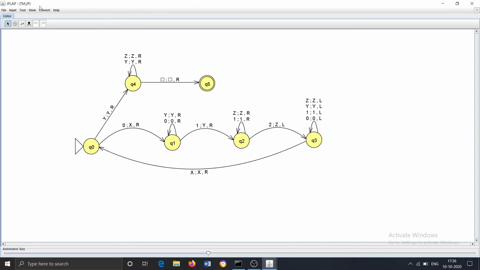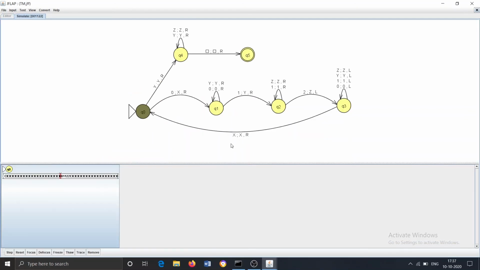So now let's test this Turing machine with our sample inputs. We will first run the step inputs. Now I will input our string, which should be accepted by the Turing machine. So let us see if it is accepted. I have entered 0 0 1 1 2 2. You can first see that we are in the state Q0 and the input tape symbol is 0.